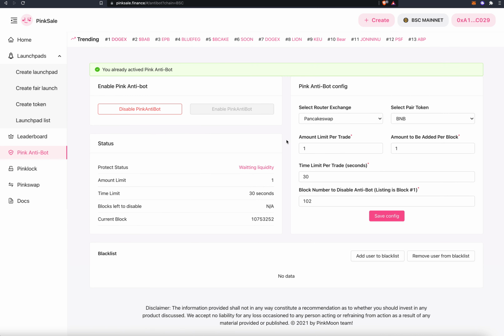That's it, guys. It's really simple. This is probably the only section where you just have to think a little bit about the amounts, the maximum amounts that you want investors to be able to trade at any given time, and also for how long you want them to be limited. But apart from anything else, it's quite simple. It's not expensive either, and having this activated can either make or break your launch. So I highly recommend that for the price, you do use Pink AntiBot.